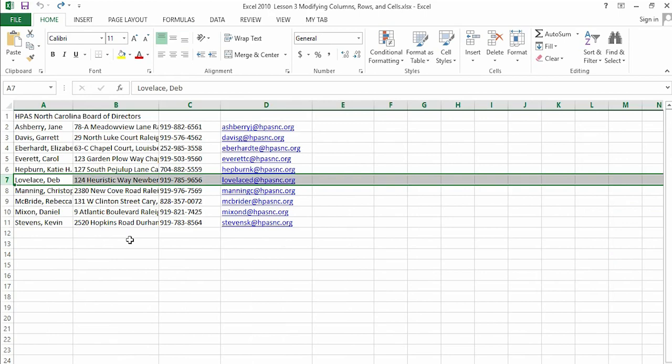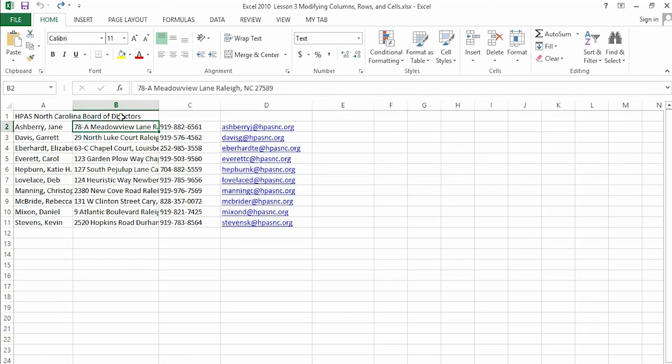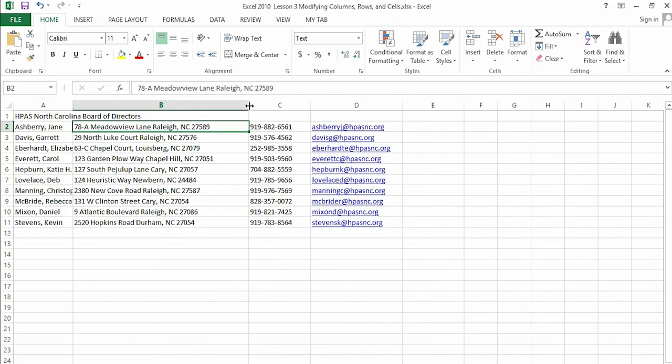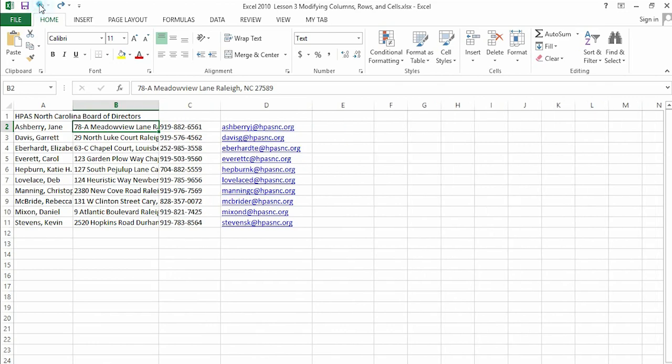Okay. Now let's talk about wrap text. If you take a look at this table, you see that the content of column B is hiding underneath column C. For instance, let me expand. Now let me undo that. So the content of this column B is hiding under column C.